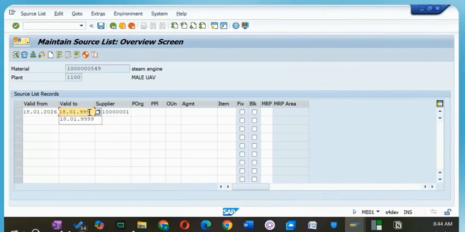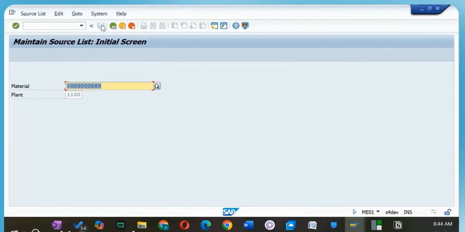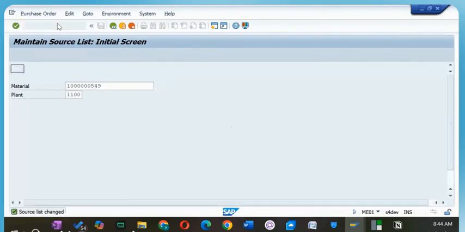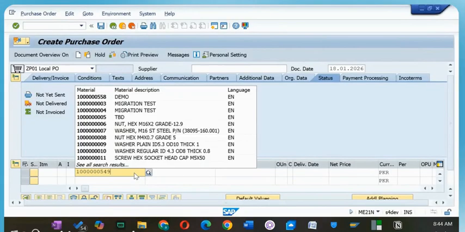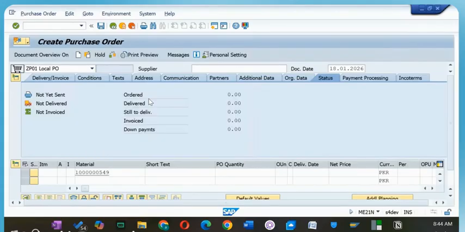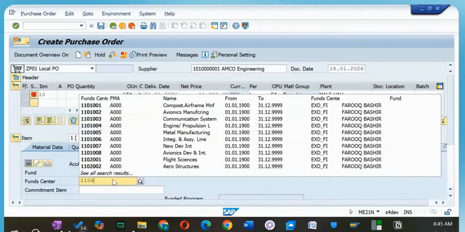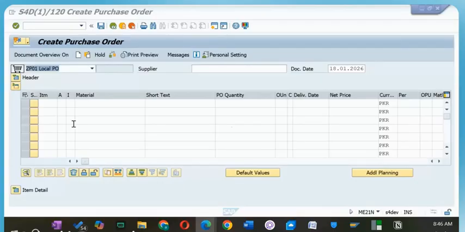Now, when we return to ME21N and try to create the purchase order for the same vendor again, we will attempt to save it, and as you can see, the purchase order with our approved vendor has been successfully created.